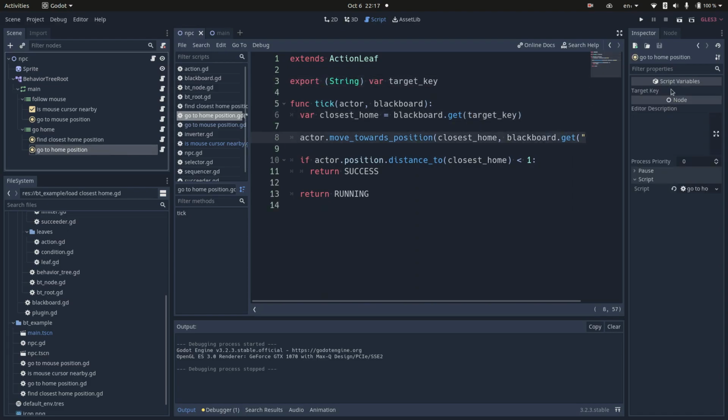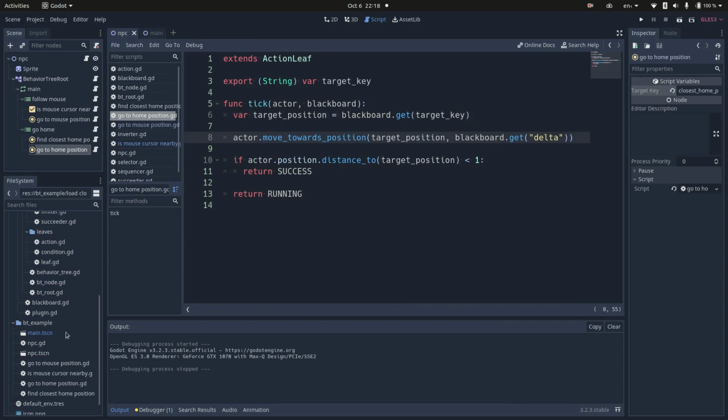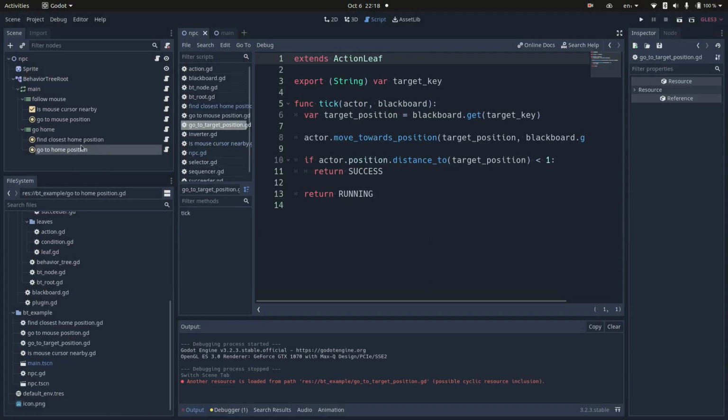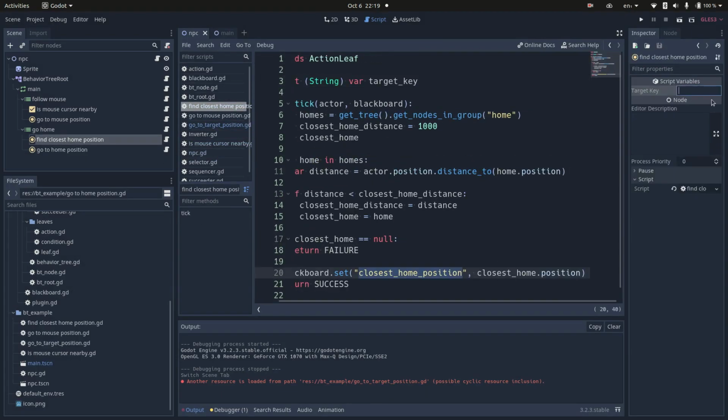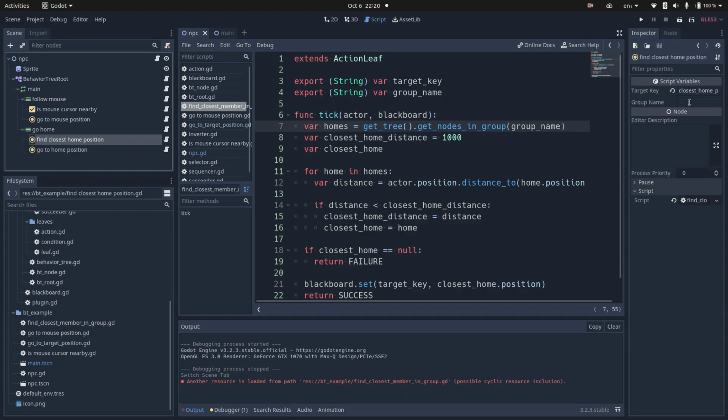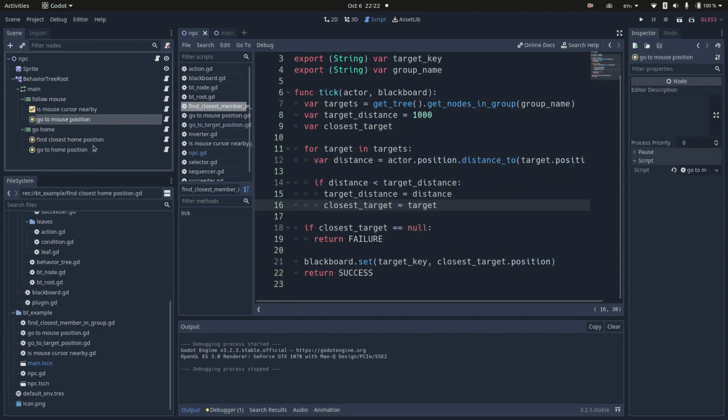So I moved the key name to a field in the editor, and I also renamed some variables here. Now you can see this script is quite generic, so I can rename it from go to home position to go to target position. Now I'll also move the blackboard key from the find closest home. And another improvement would be moving the group name to a parameter.